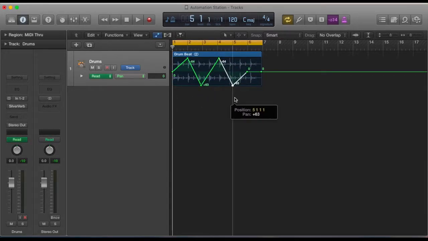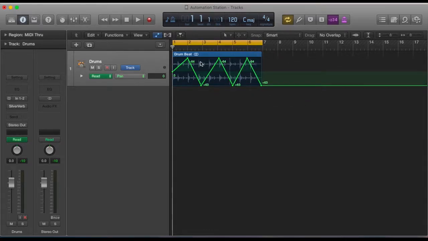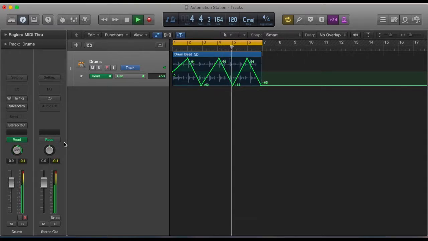So let's just draw that in. And if we listen to that whilst keeping an eye on this pan section here, you'll see what's happening. Okay, as you heard, it's just panning from left to right speaker.